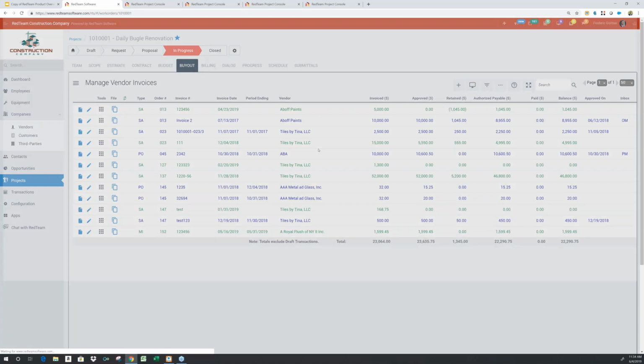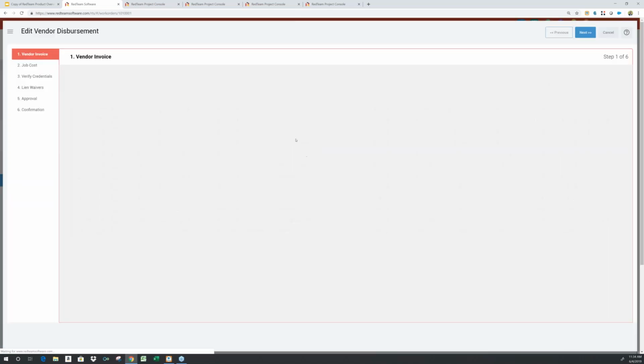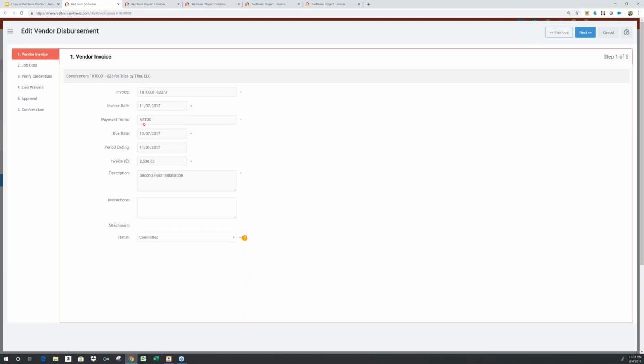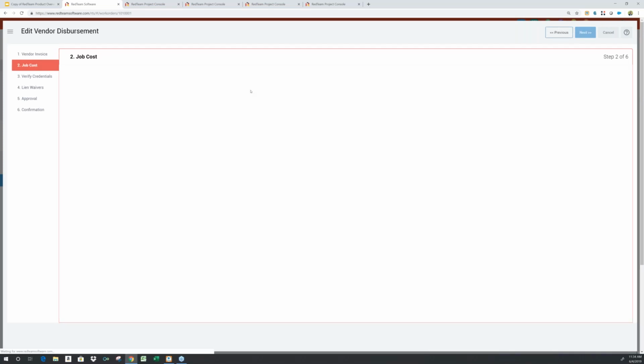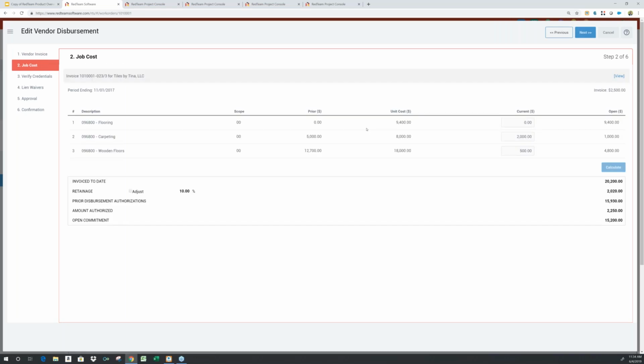As I look at an invoice submitted by a vendor, we're going to capture some basic information from the invoice. The invoice number, the date of the invoice, the date that your vendor expects it to be paid. We're going to then allocate the dollars we believe were properly performed by that vendor against the vendor's schedule of values. RedTeam will calculate the retainage from the original subcontract or original commitment.